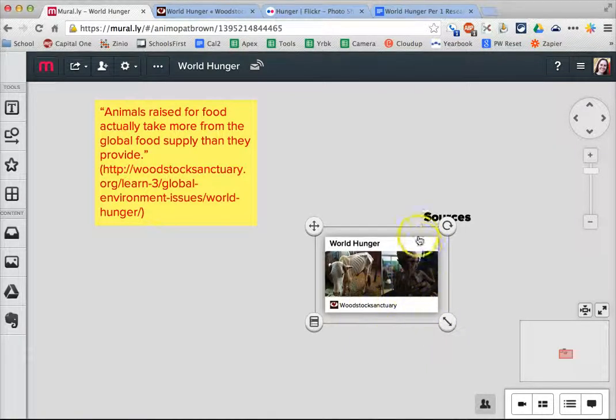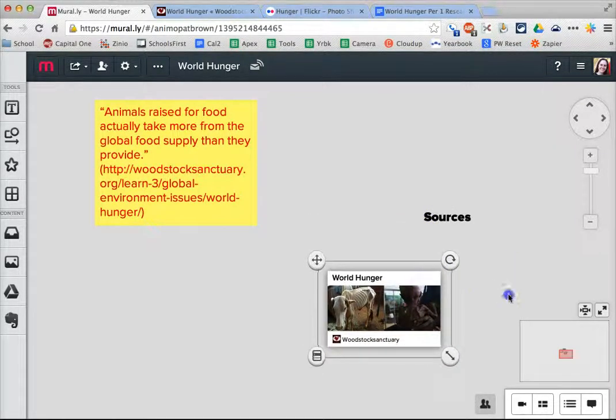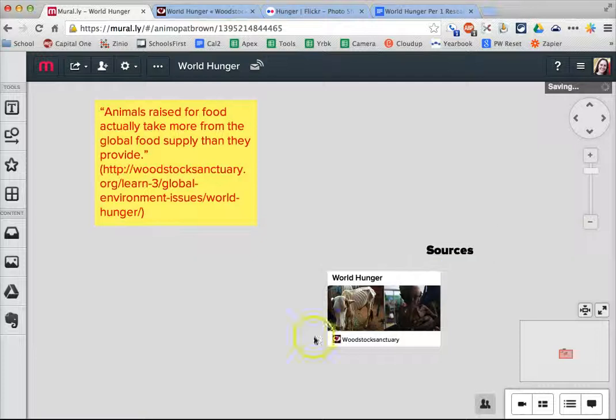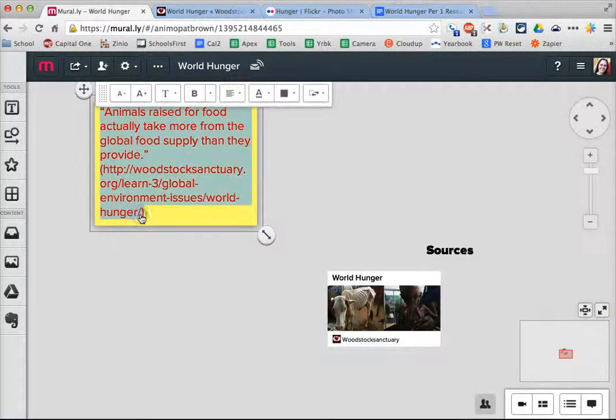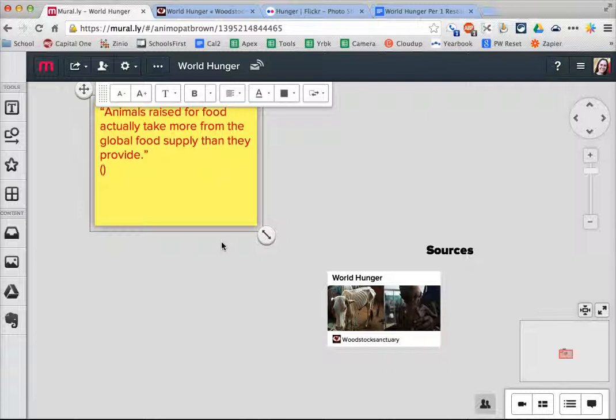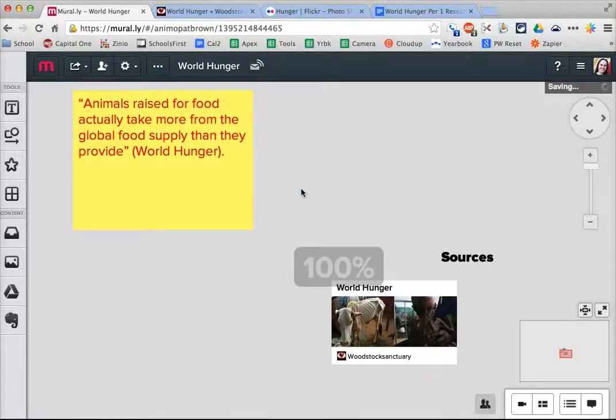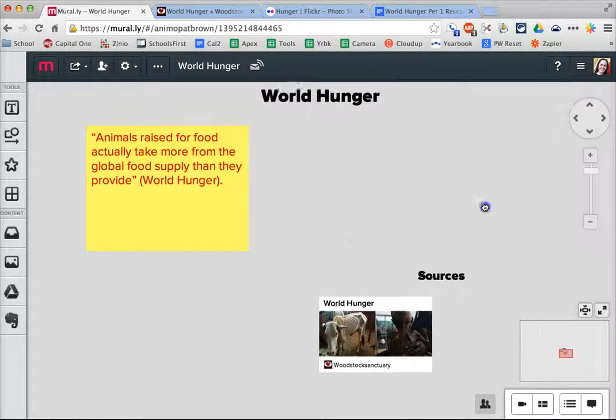So now that I have my source here, and I'd want to do this for each of the websites I used as sources, I actually don't need this whole URL over here. So I'm going to double click, and instead of having the URL after the quote, because I already have this linked over here, I'm going to delete the URL, and instead I'm just going to use the title of the website, World Hunger. Okay. And when you have parentheses after a quote, you're going to put the period at the end of the parentheses like that.